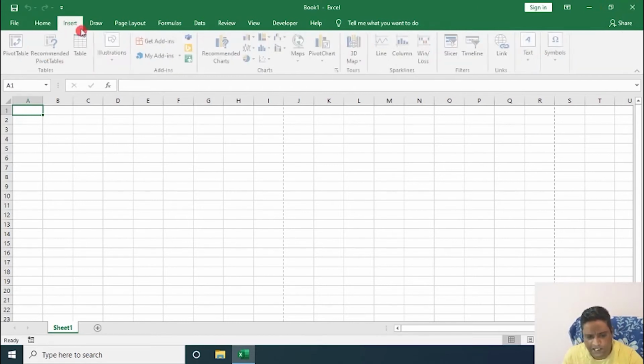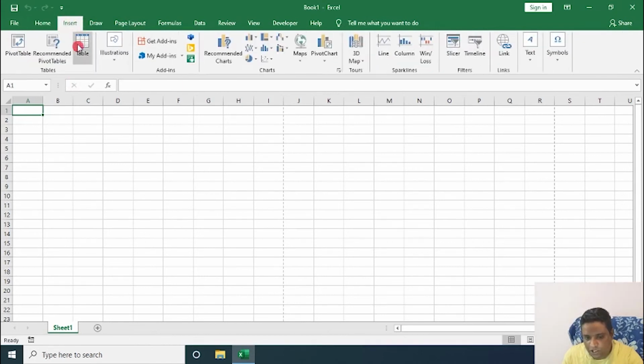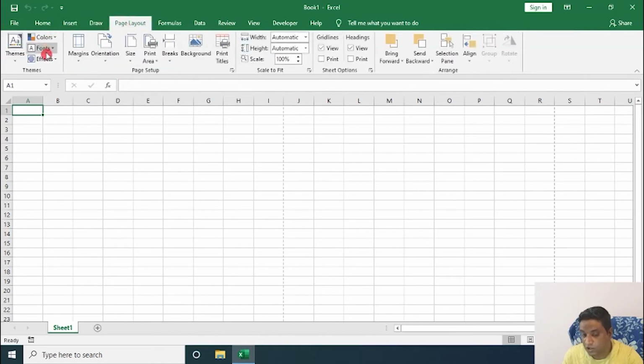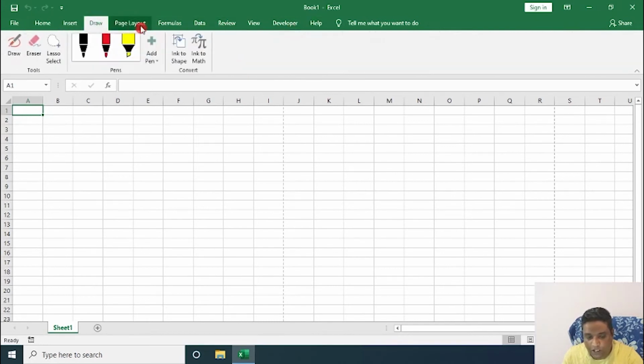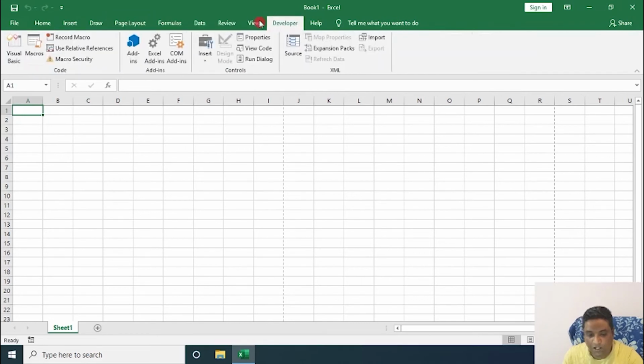Home tab, insert tab, drawing. So every tab has a different ribbon. This is called a ribbon. Can you see? Every tab has a different ribbon. See, suppose insert. Is the ribbon the same from home to insert? No. See the drawing. The ribbon is different. The page layout. Okay, the ribbon is different. So these are called tabs. You can see home, insert, drawing, page layout, formula, data, review, view, developer.